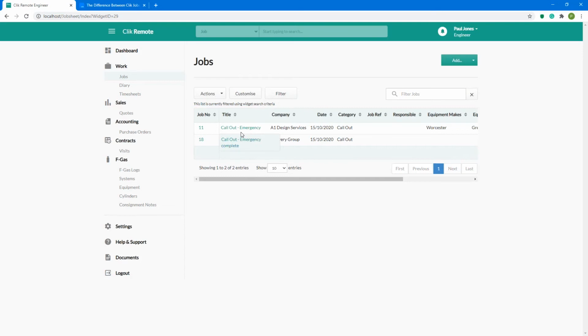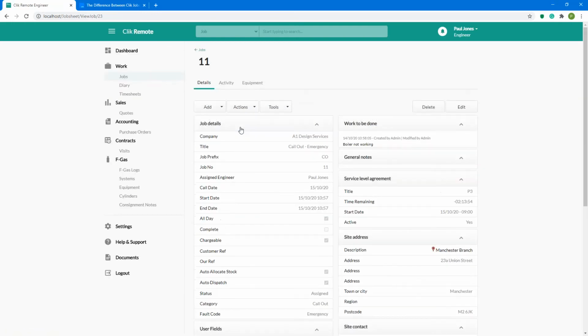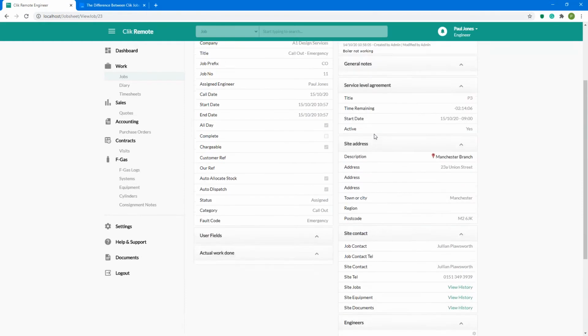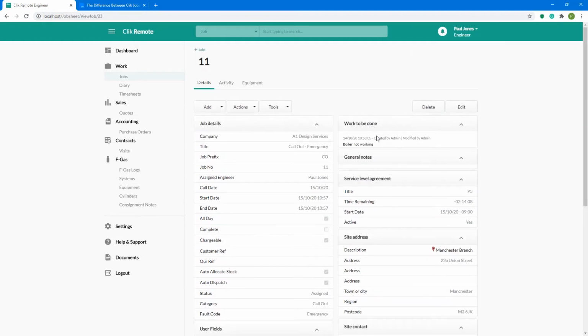Okay, so we're just going to enter into a job sheet and go into a bit more detail about what will happen when the engineer goes into their job. So let's go into this one, job 11. As you can see, it's come up with the details of that job, and I can see various things about that job. I can see work to be done, boiler not working, and various things around that job sheet.